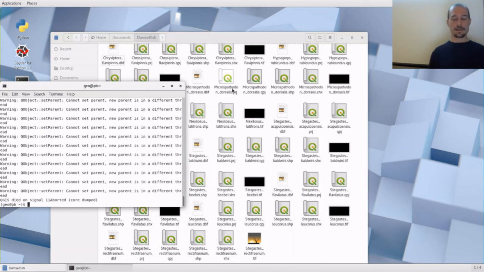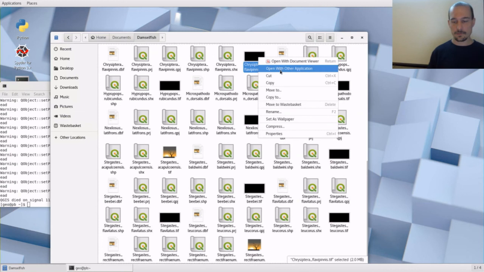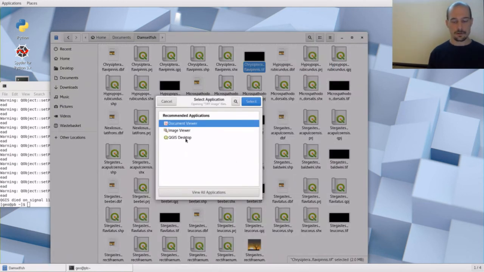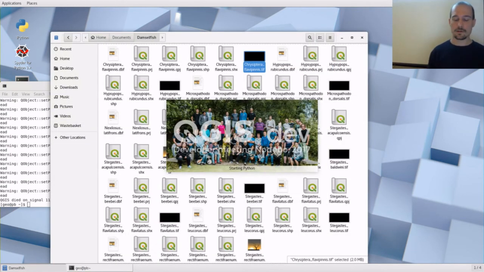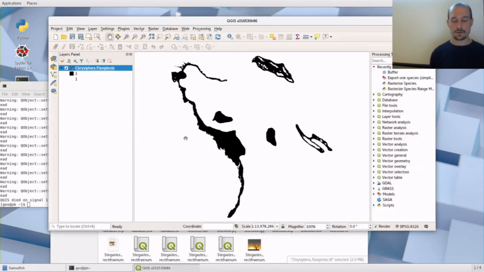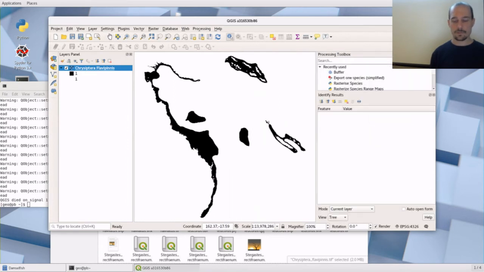But anyway, that's how it would work. And I still want to show you how these output rasters now look, exactly as you expect them to. They have no data values where there's nothing, and then one where there are those species. That's exactly the presence value we put in there.